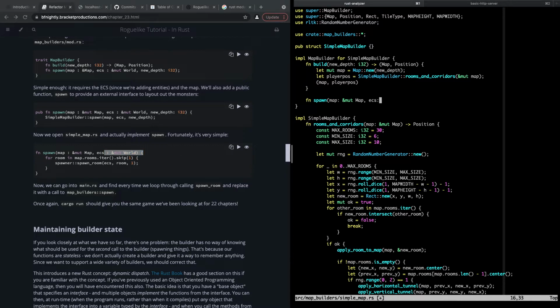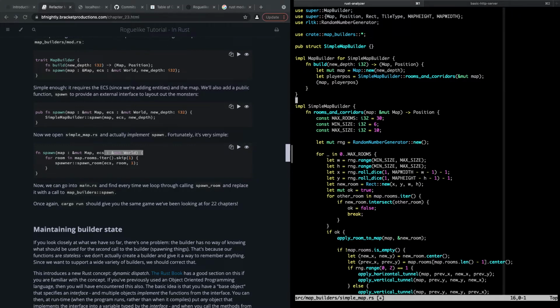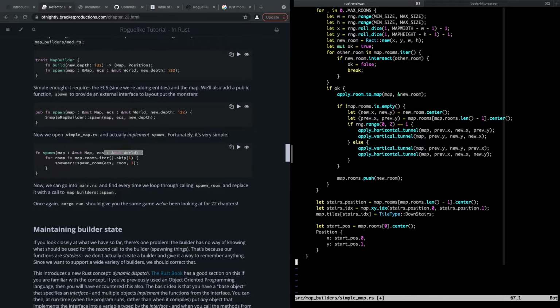We definitely need to implement the trait, right? Otherwise the trait won't work.